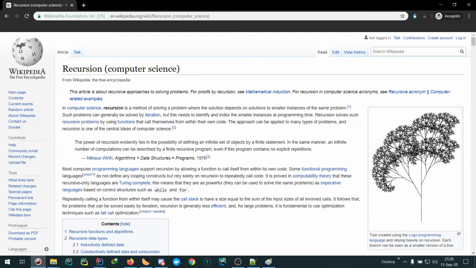But let's play with Wikipedia, because why not? Recursion is a method of solving a problem where the solution depends on solutions to smaller instances of the same problem. So it's basically building a tree, and at some point you cut down some branches because you have reached the condition you want to meet.